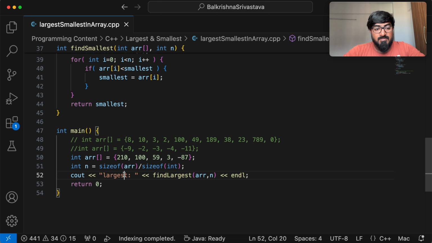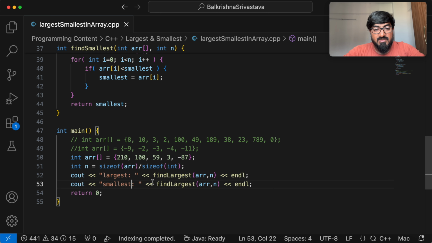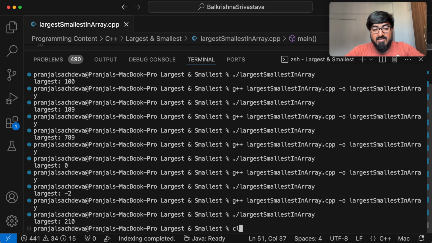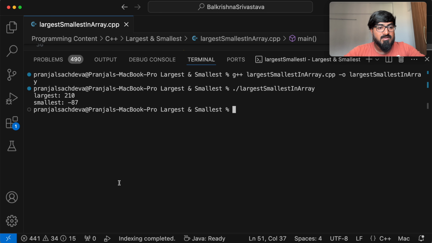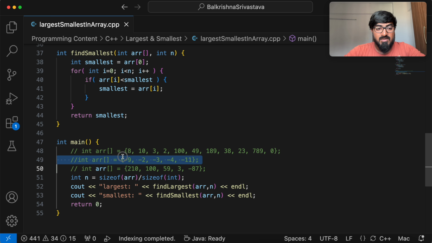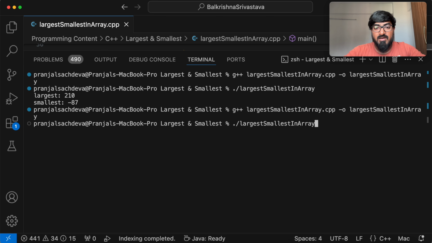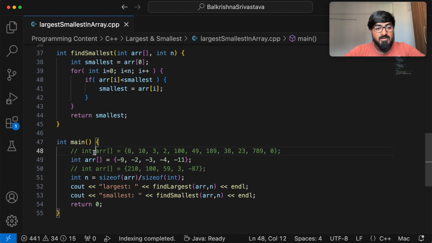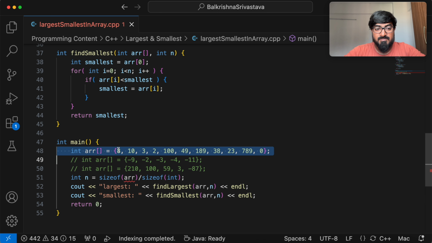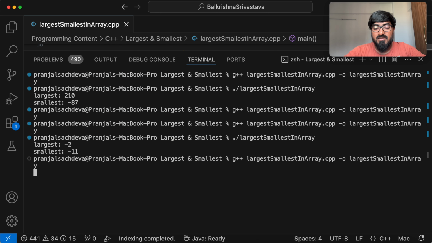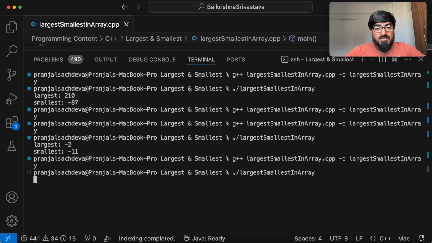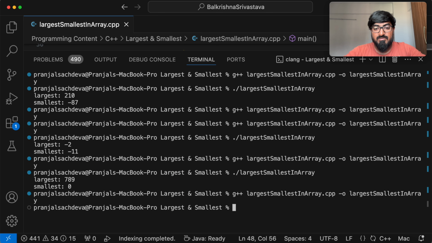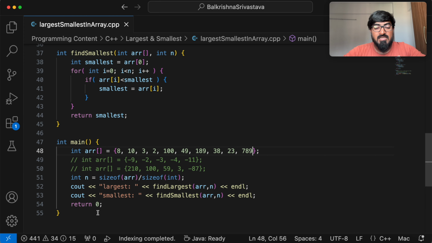So I can say smallest is find smallest. This is going to be a negative value, minus 87. So clear, compile, run. Commenting this out, uncommenting this, compile again, run. Largest is this, smallest is this. Then running this again, largest is 789, smallest is 0. Let's remove 0. Now largest is 789, smallest is 2.